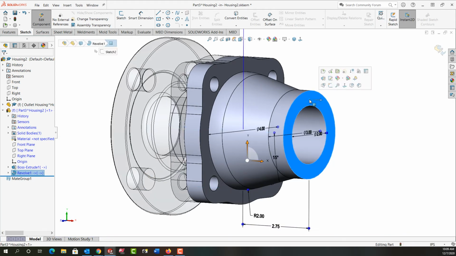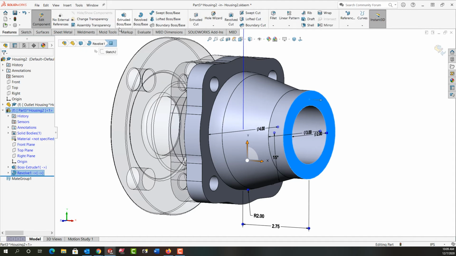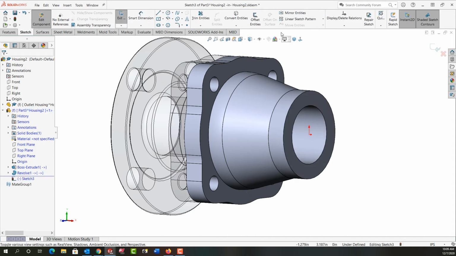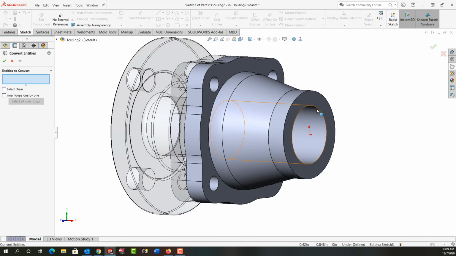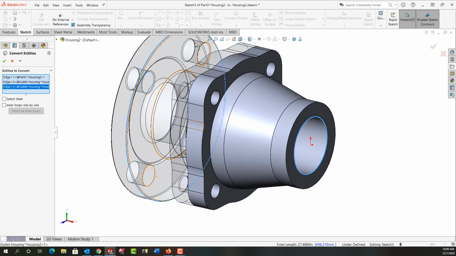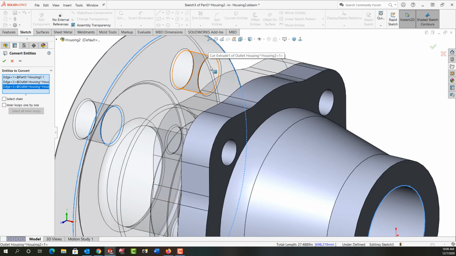Next, I want to select this face because I want to add another boss to this face. I'm going to go back to Features, Extruded Boss, and once again, I'm going to convert entities. I want this hole, so I'm going to convert this edge. I would like the flange to be the same diameter as this, and it's going to have the same hole size and pattern as these holes. So I'm going to select all of these edges.